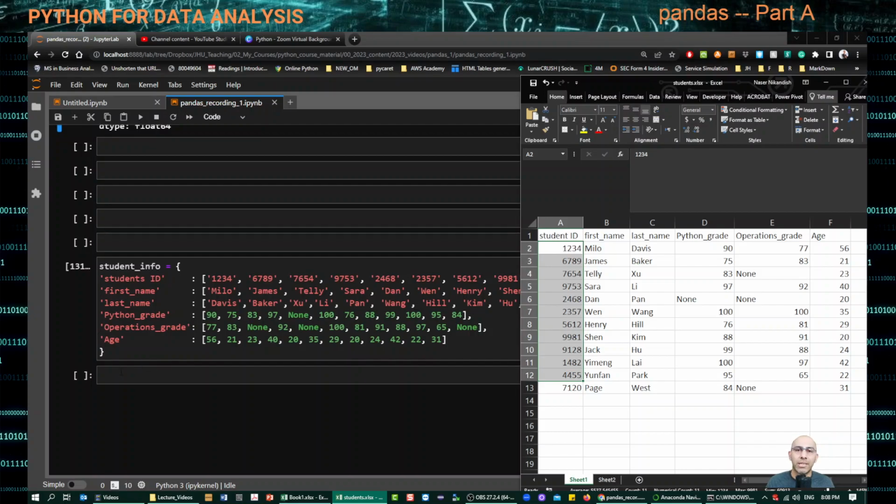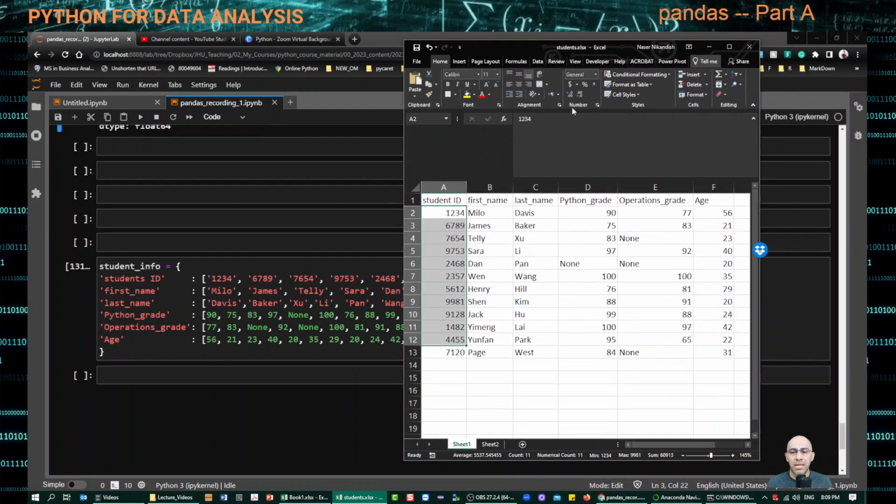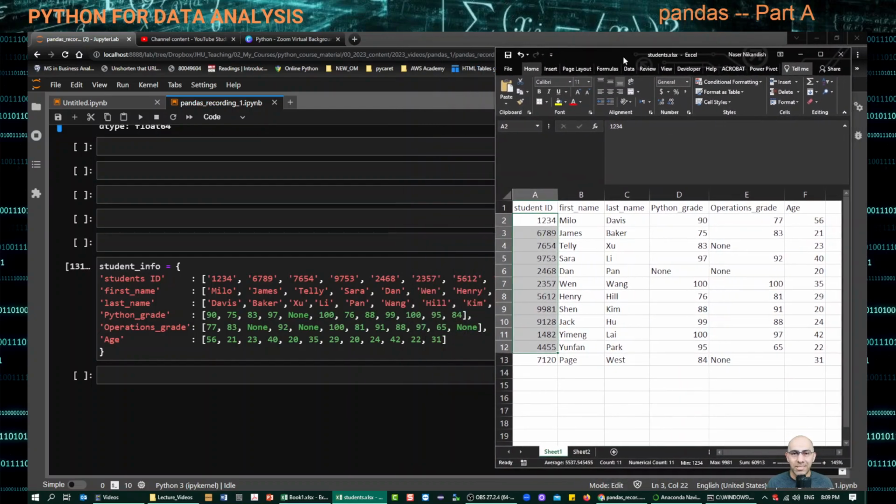Now let me see how I can convert this to another data structure in pandas called the data frame. The data frame is pandas' most widely used structure, and it is the structure that accepts a two-dimensional array, or in other words, it accepts just one Excel worksheet. You see, this is one sheet, or it accepts a matrix. So whichever term you are comfortable with, they are all correct.